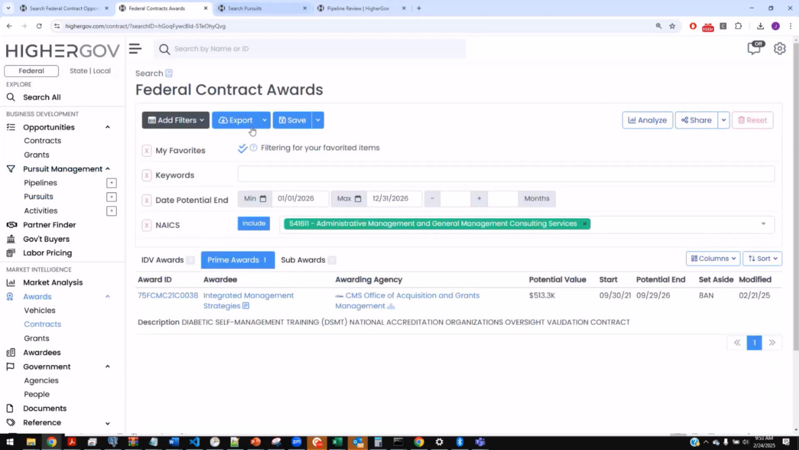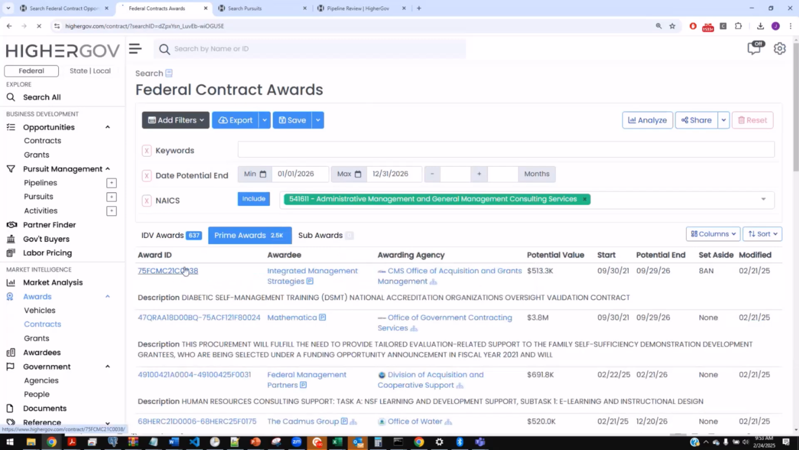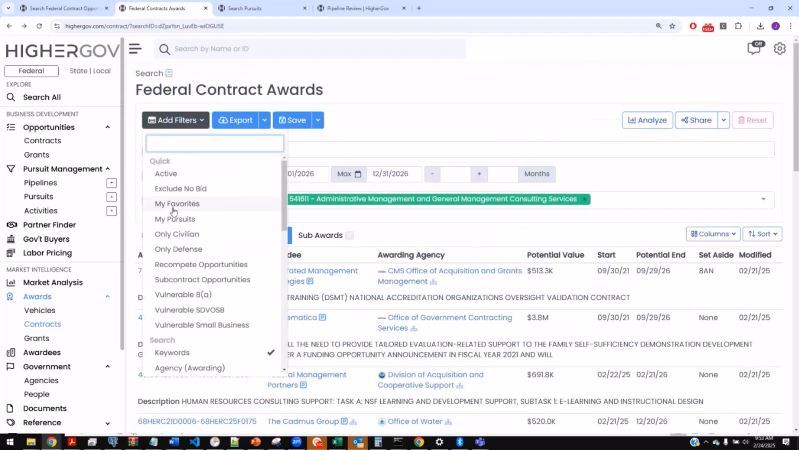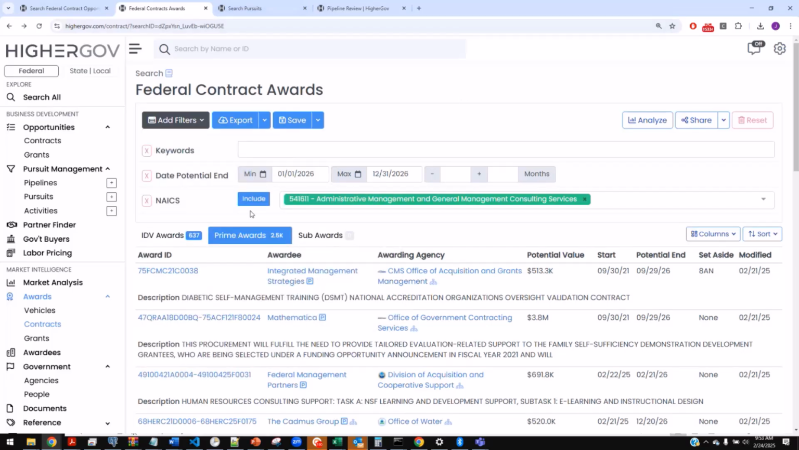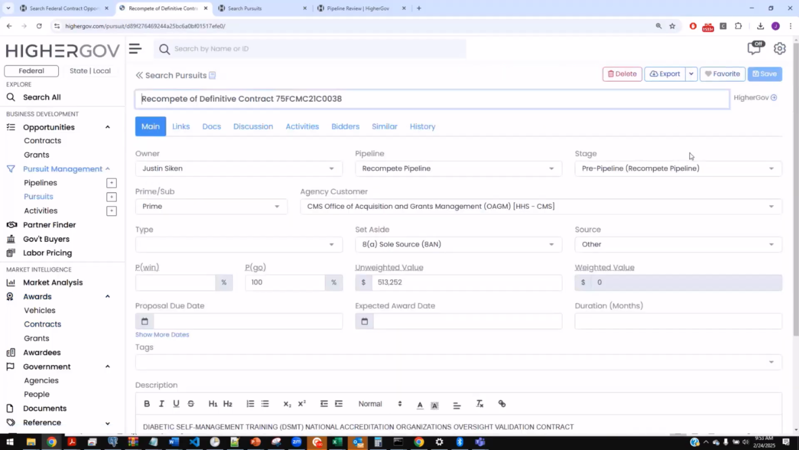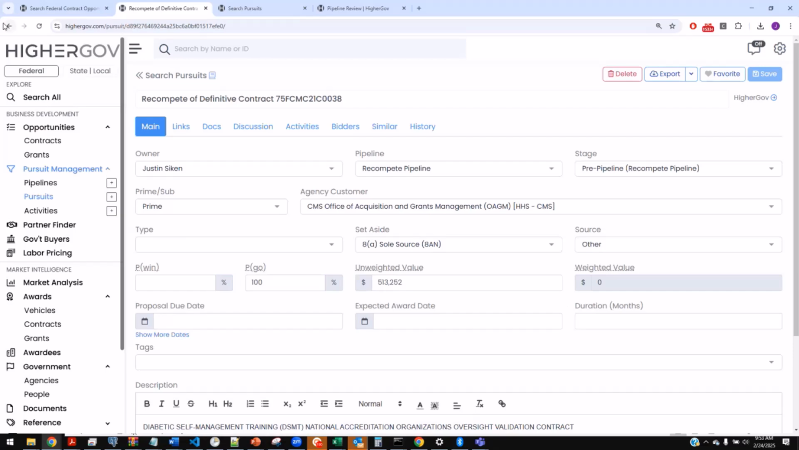So again, it's up to you if you want to do something very simple, to be able to pull it up again, I would just hit that add favorites button here, and you can quickly pull that up with the my favorites filter. Alternatively, you can create a pipeline and add that to the pipeline here for more advanced tracking. With the pipeline, you have the ability to track stages and P-wins and P-goes, dollar values and dates and all that sort of stuff in here, which gets a bit more complicated, but also a bit more robust in terms of tracking where you're at with the item that you're working on.